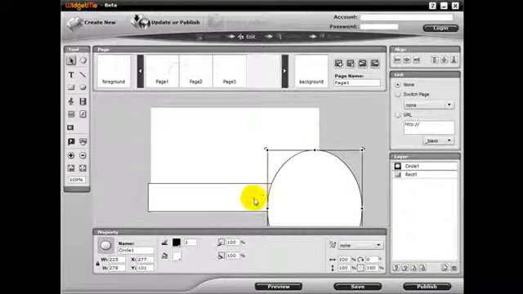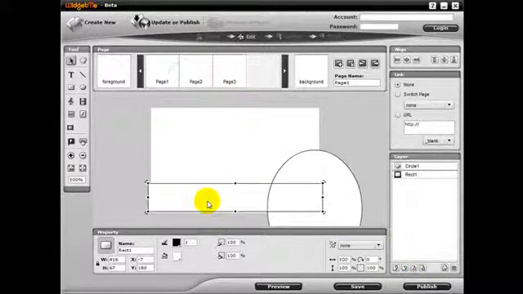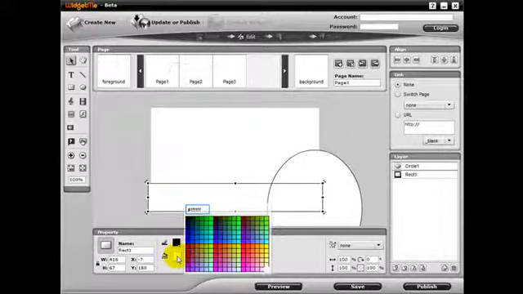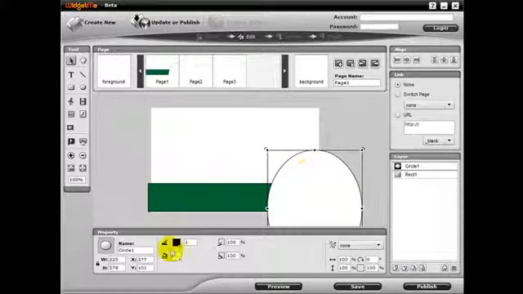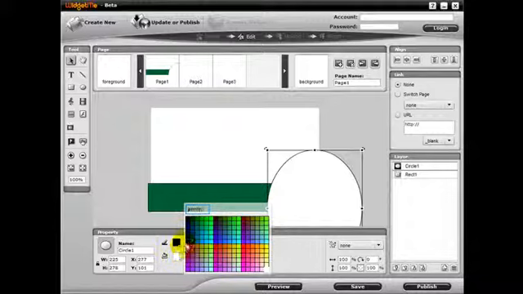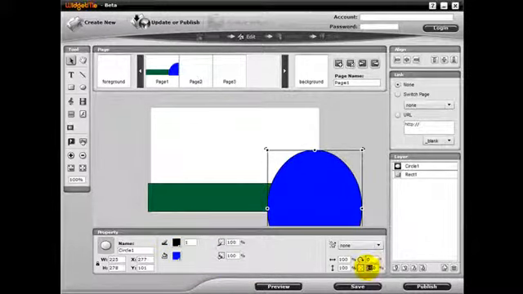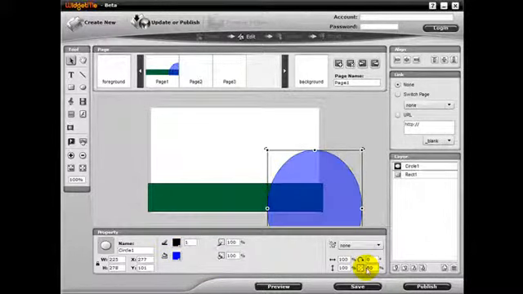Plus, under the Properties panel, we can adjust the colors as well as the transparency of objects. Let's change the color of this rectangle to a greenish color, and then let's change the color of the oval to blue. Then, let's change the oval's transparency to 50%. Do you notice the change between the oval and the rectangle?